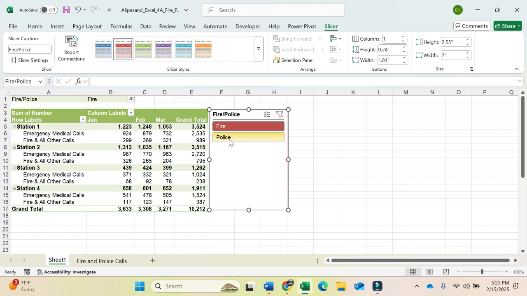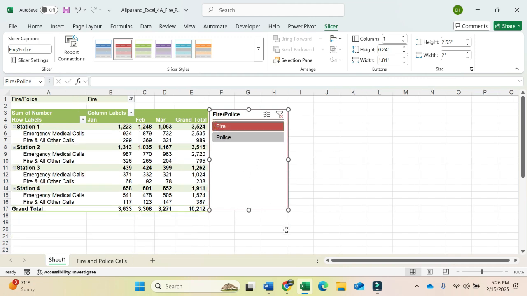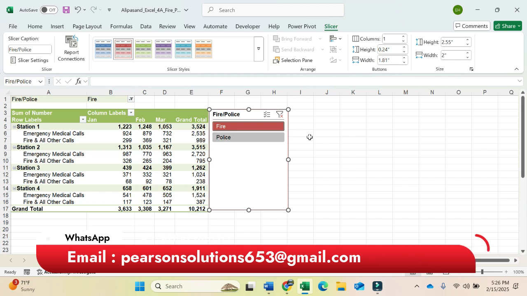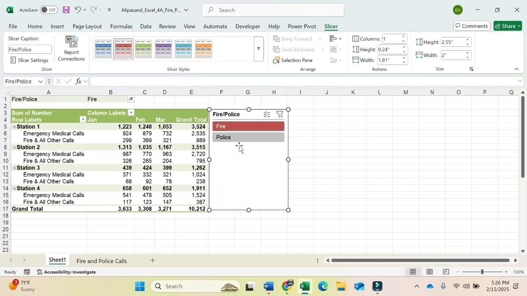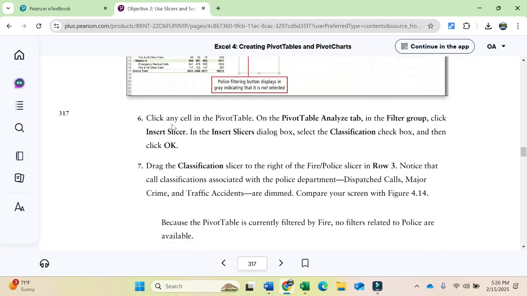It will not display the data for the police. If you click the police, then it will display the data for police. So we have to just click the fire button, so it displays the data. This is like a filter. We use slicer like a filter to get our desired data for different departments. Like here we have only 2, fire and police, so we will click on the fire department. There we go. So this is the main role of the slicer.